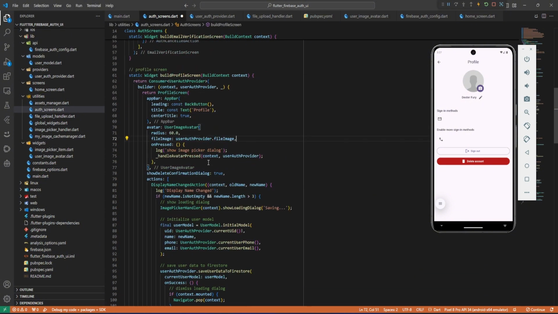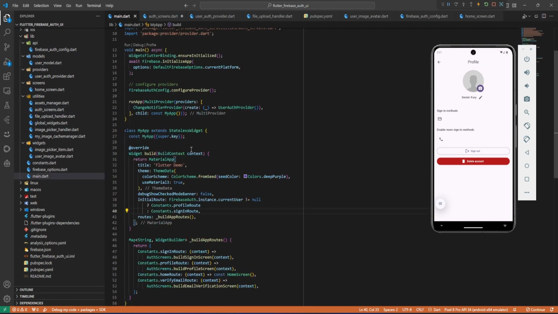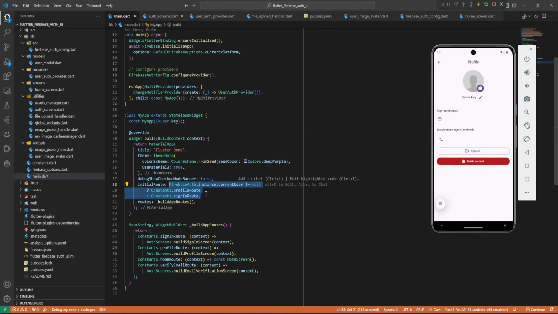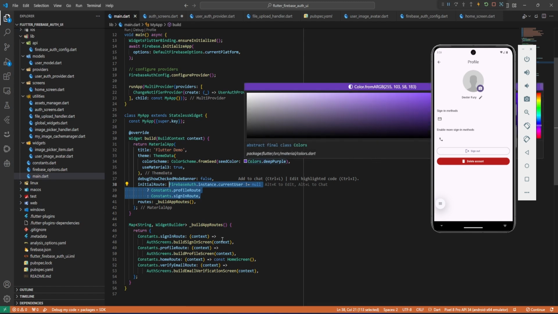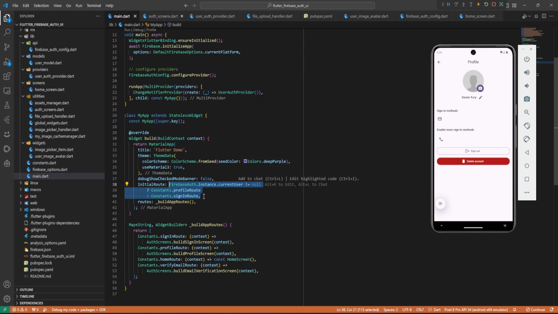So let's quickly create the landing screen, so that on the initial route we point it to the landing screen, and then the landing screen will do all the checks and navigate to the correct screen, whether the user is authenticated, whether the user has got data in Firestore and all that.